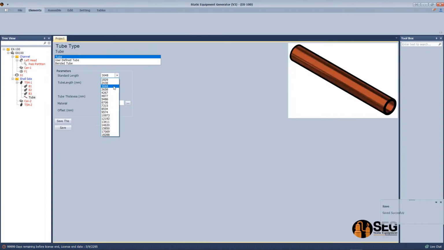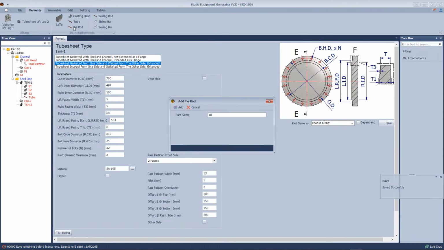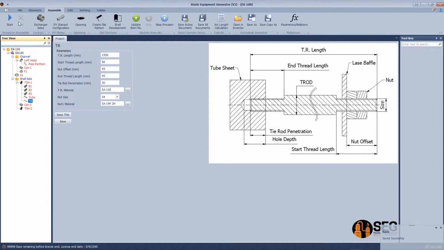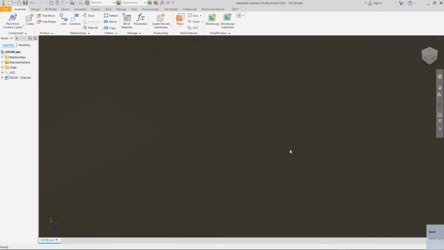Select the standard length. Now let's add a tie rod. Define the length of the tie rod, the nut size, and the nut offset. Now let's click Start Assembly.